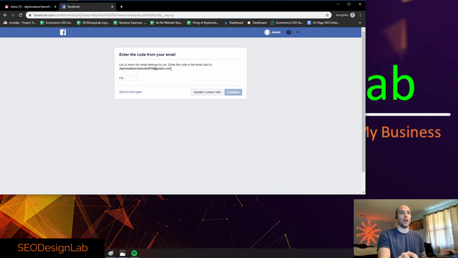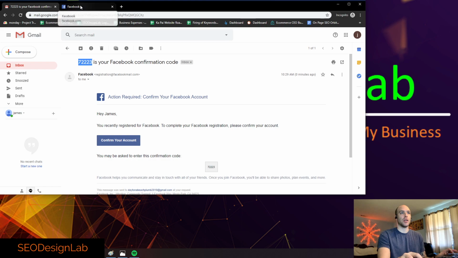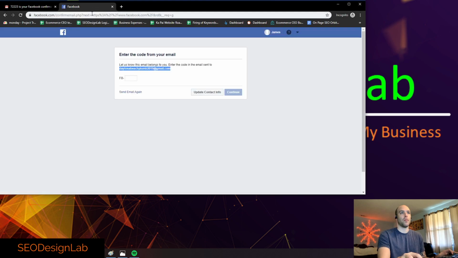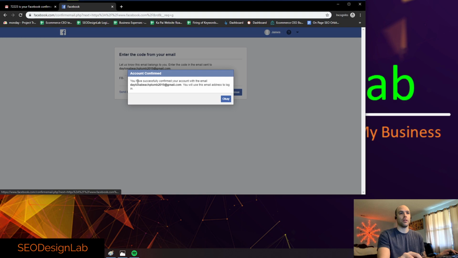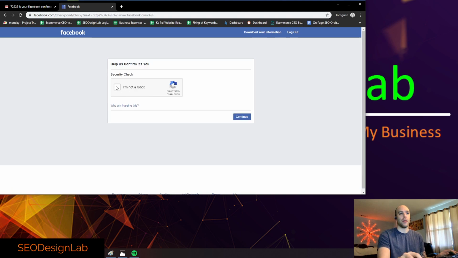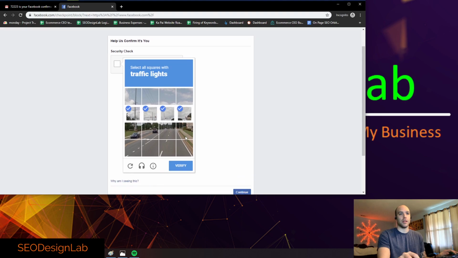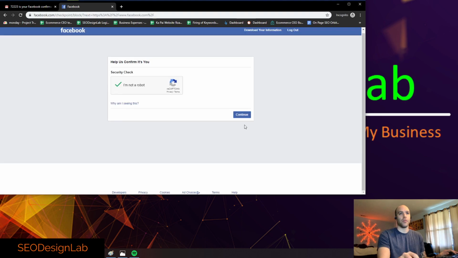Alright, now it's asking for a code that was sent to this email address, which, as you see, I have one here, which I'm guessing should be this code. Alternatively, you could hit this, but I don't want 1,000 tabs open. So you successfully confirm your account with the email. All right, hit OK. Continue. I'm not a robot, so I hate these because they don't seem to work with my computer most of the time.